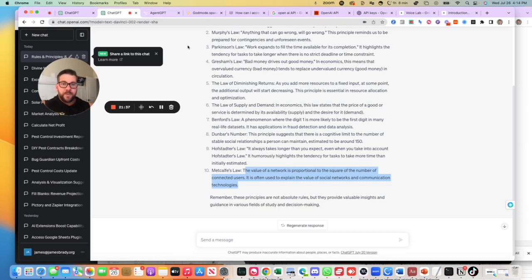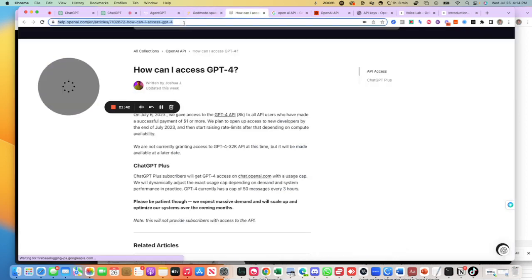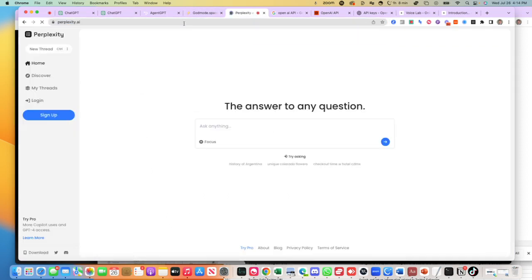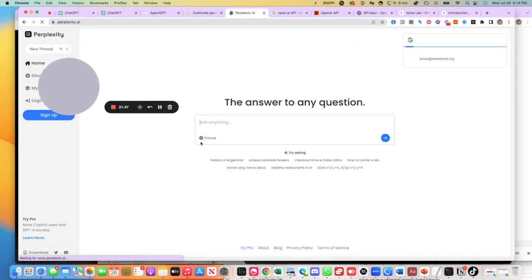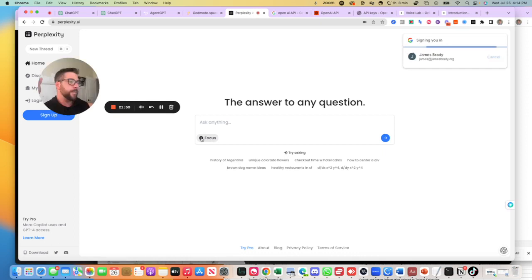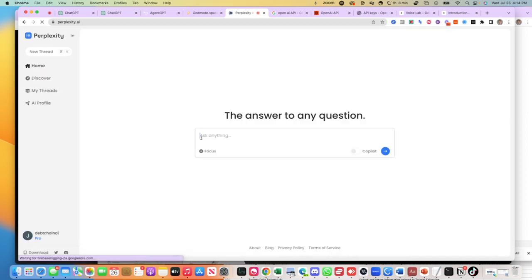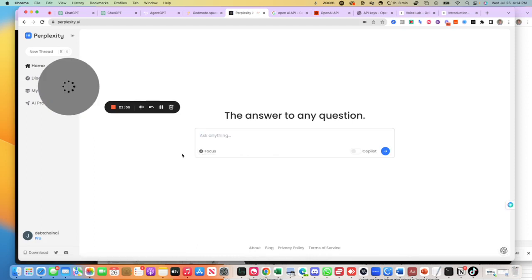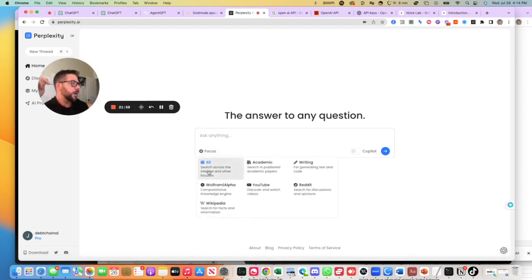What we will go into next is two more search systems that I use on a regular basis. The next one is Perplexity. Perplexity is really cool, and these are all subscription based, by the way. Going here, focus, all. It will search for everything. Academic only, writing for generating text and code, Reddit, YouTube, Wolfram Alpha, Wikipedia. Those are just some examples of where it will pull data.